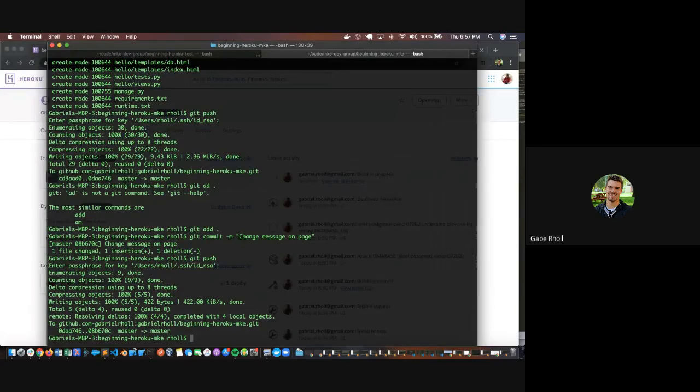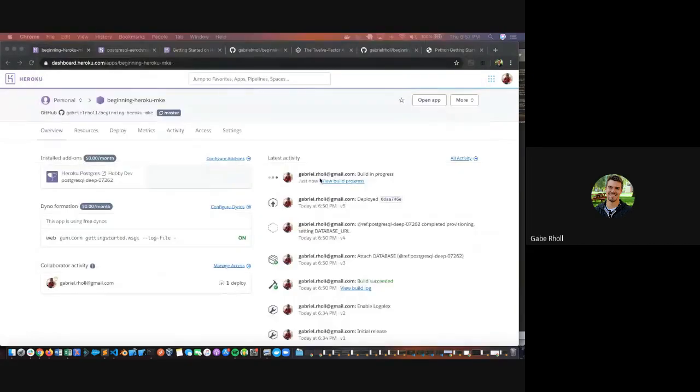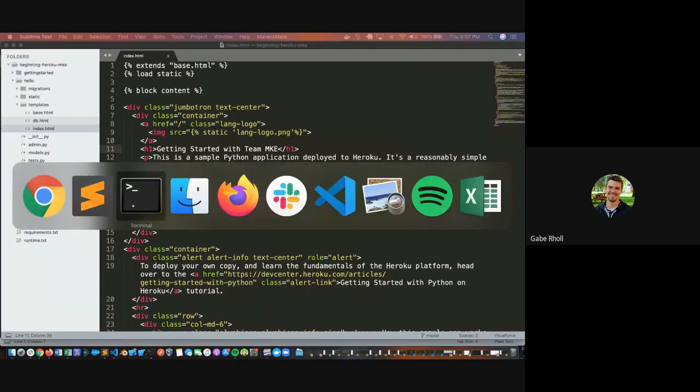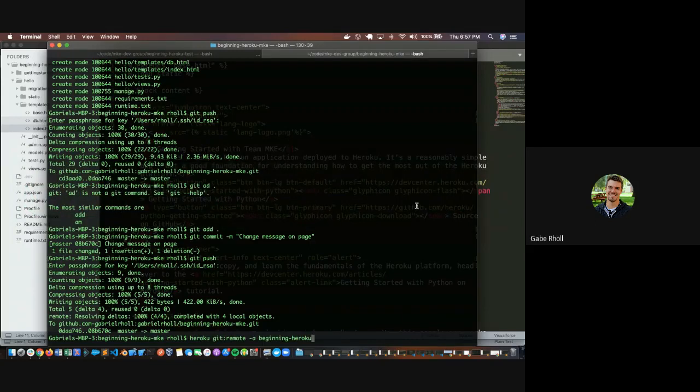Okay, so one quick command I'm going to fire in here that I highly recommend you learn when you're in the world of Heroku from the command line. You're going to want to be able to see the logs really quickly and easily, which means that this command, I'm going to paste it in here, is super valuable. heroku git:remote -a beginning-heroku-mke.